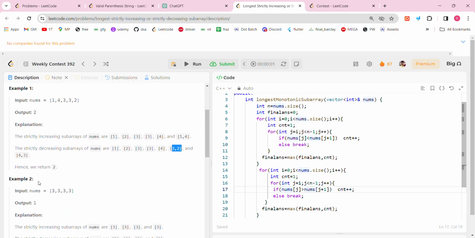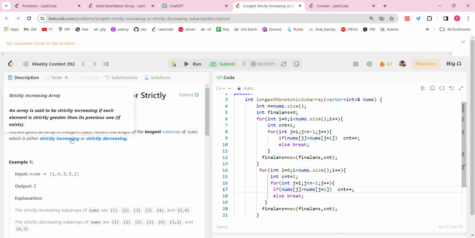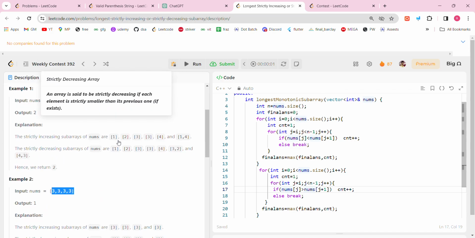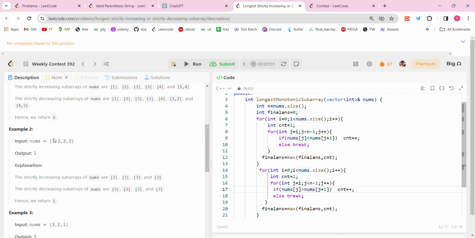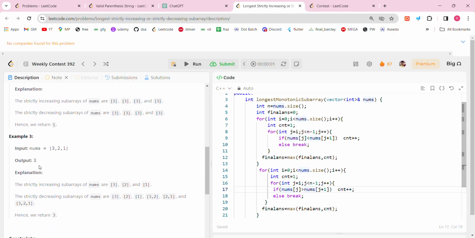In example number 2, the nums array is 3, 3, 3, 3. But our question says strictly increasing or strictly decreasing. That's why in strictly increasing, there is only one 3, so our answer will be 1. In example number 3, in increasing order there is only 3, 2 and 1, so only 1 is the longest. But in decreasing order there is 3, then 2, then 1. That's why our length of the longest subarray will be 3.